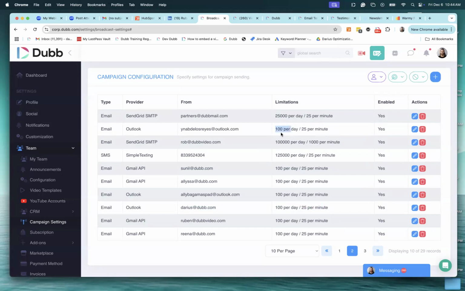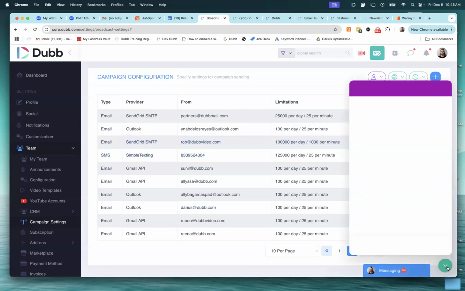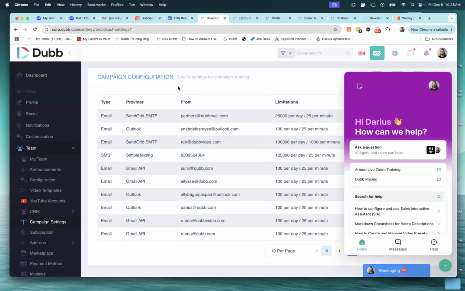So we do this so guys don't get yourself in accidental trouble. But of course, you can increase these limits. Just let us know. Like, hey, I have my paid Gmail, boost my limit, or I want to connect SendGrid, increase my limit. So right there through the chat support, we're always happy to do that for you.